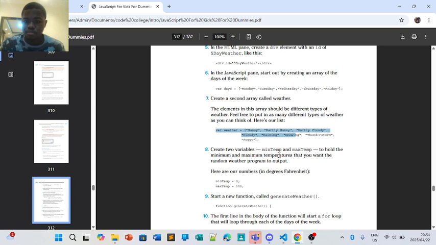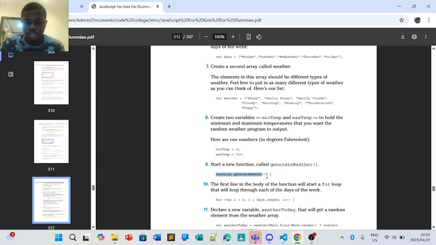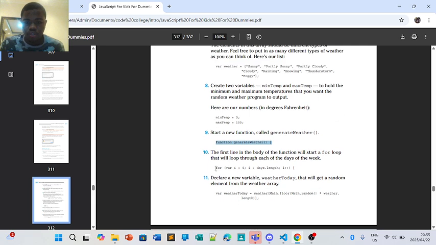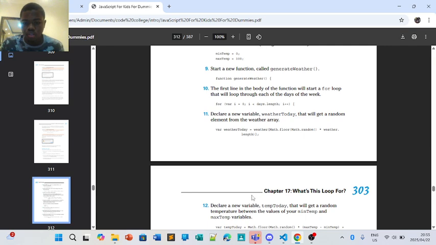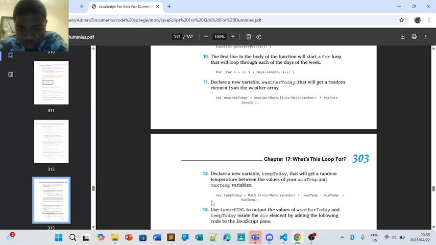Two variables, minTemp and maxTemp, to hold the minimum and maximum temperatures for the random weather program to output, here are our numbers. Then a new function called generateWeather. In the first line of the body of the function, start a for loop that will loop through each of the days of the week. Create a new variable with each day that will get a random element from the weather array, and a new variable tempDay that will get a random temperature between the values of your minTemp and maxTemp.